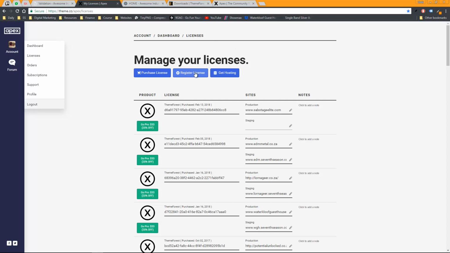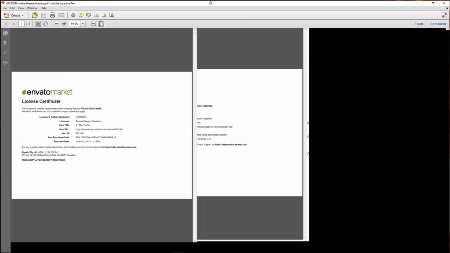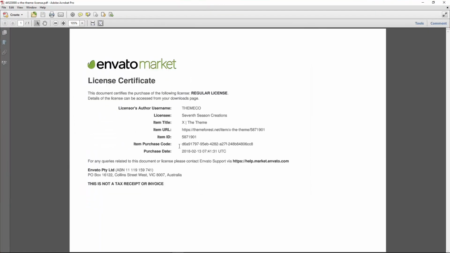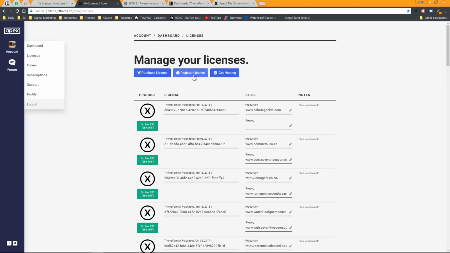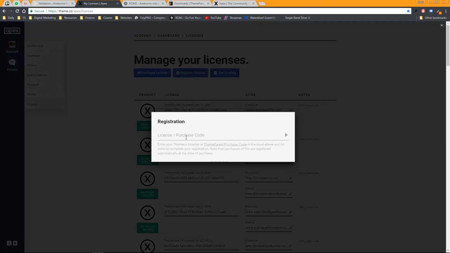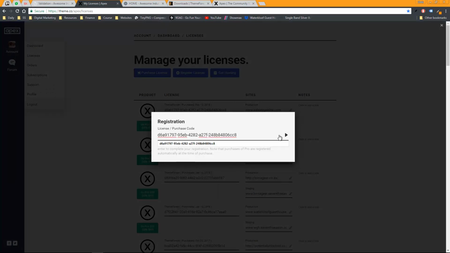What you're going to do now is you're going to go to your desktop, and you're going to open up that PDF that's got the license code for the theme that you just bought, which looks like this. You'll see the item purchase code. You're going to highlight that. You're going to copy it. Let's go back into our browser, and we're going to hit Register License. Now, once you've done that, you're going to paste your license code in here, and you're going to hit Enter, or you can hit this little arrow.